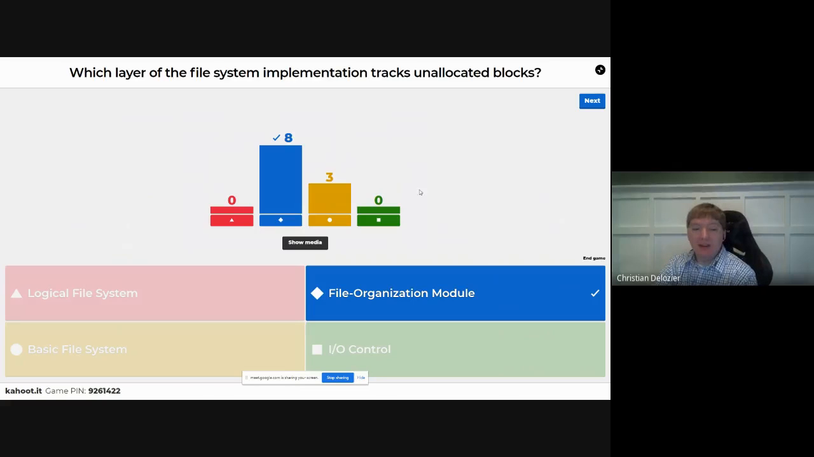Okay, nice. Yeah. So this is the file organization module. It's one level below the logical file system. The basic file system issues generic commands to the device drivers. So I/O control interacts directly with devices, and the basic file system interacts with that. The file organization module is aware of the generic structure of a disk, but not directly issuing commands to it.